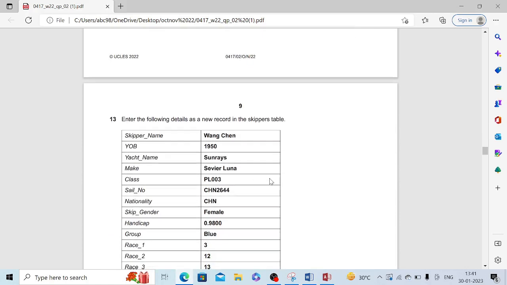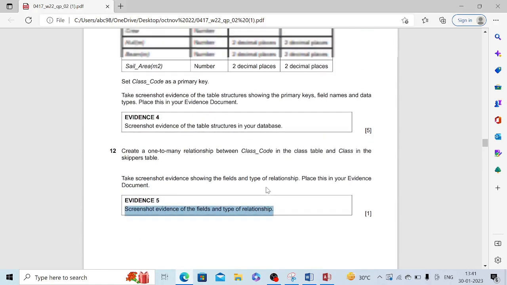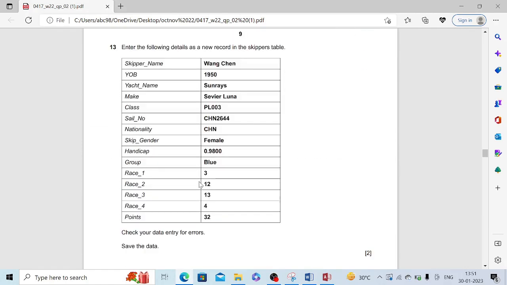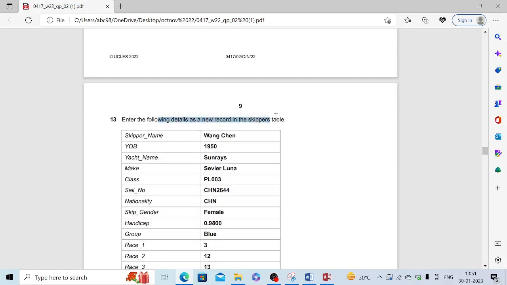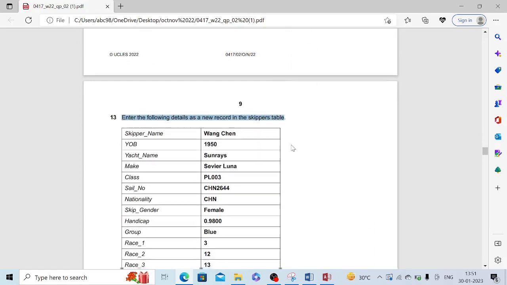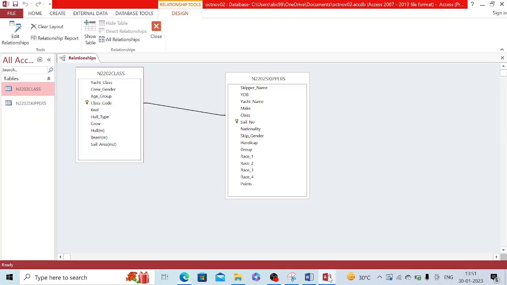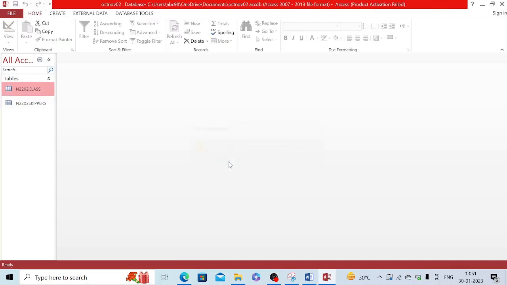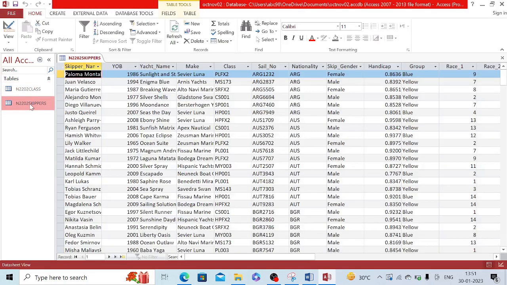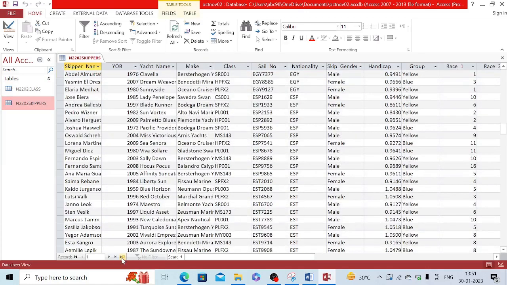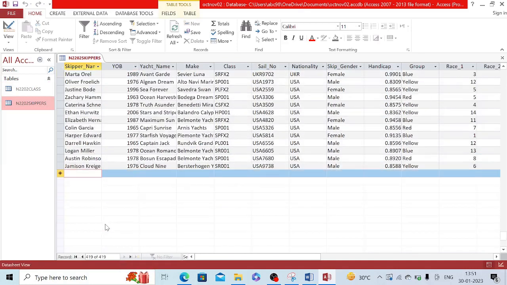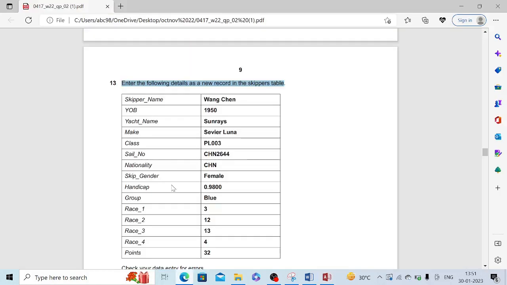Next is question number 13. Enter the following details as a new record in the keepers table. So we have to enter these details as a new record in the keepers table. So open MS Access, close this relationship which we have created, save this keepers table and go to the last record, or else you can click here on new blank record and then enter the records which are given here.